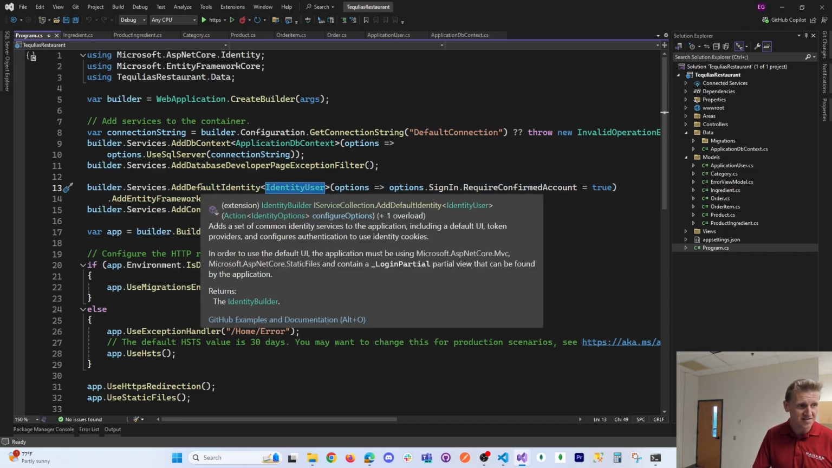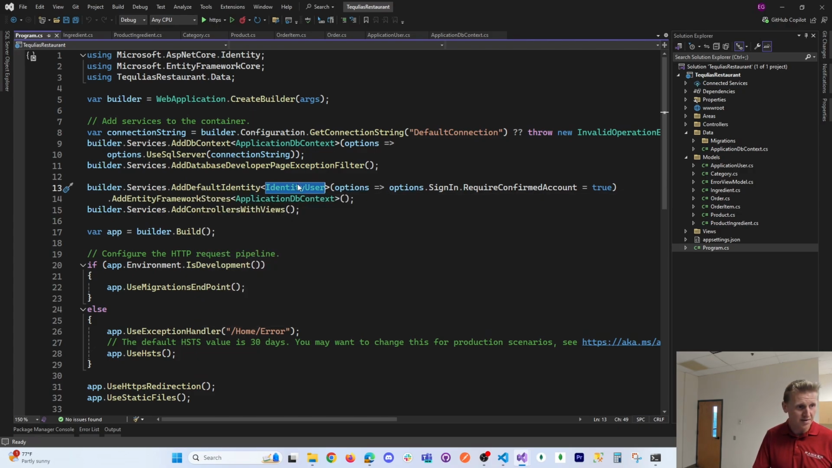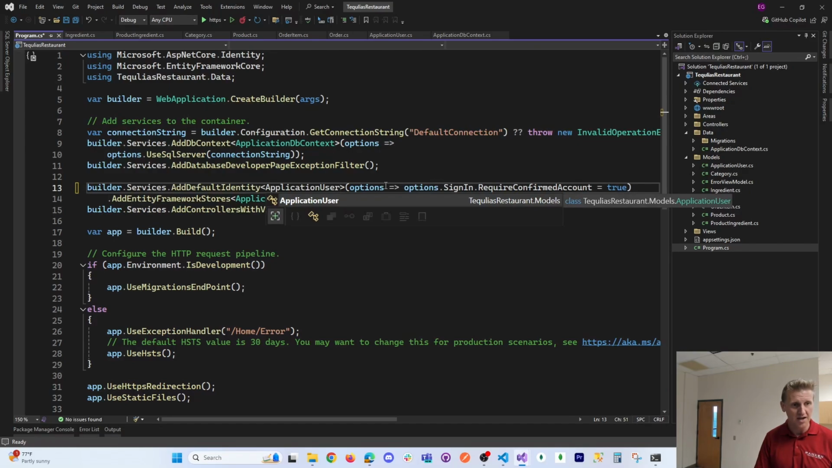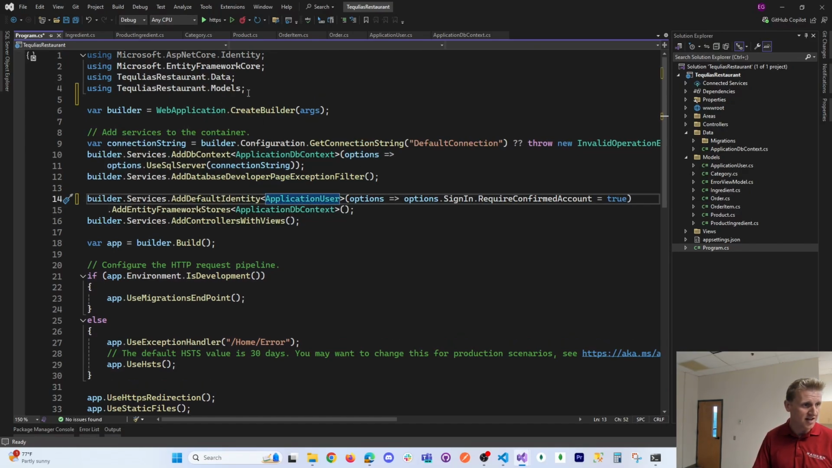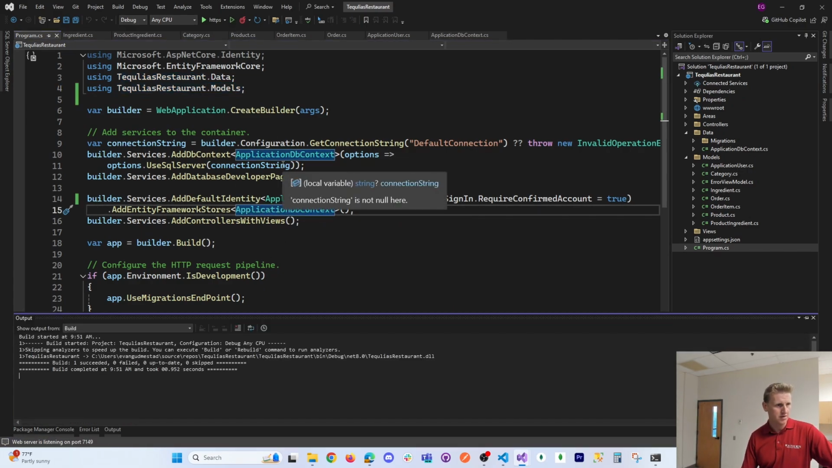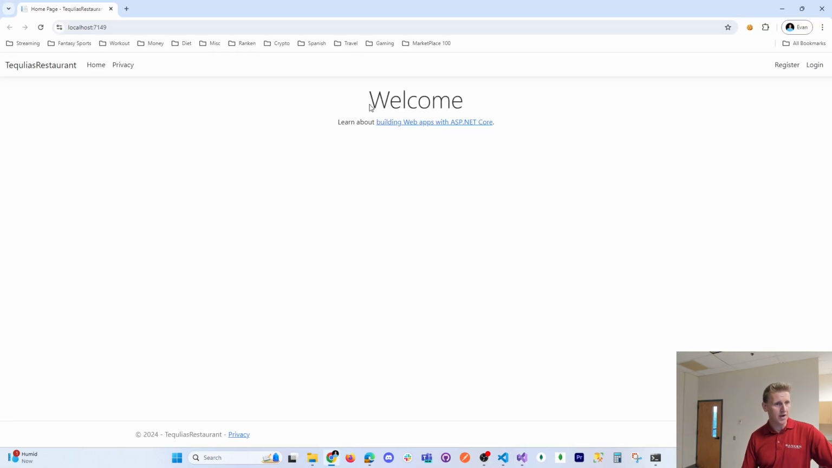builder.Services.AddDefaultIdentity. IdentityUser needs to be updated here to ApplicationUser. It's going to add a using statement for the models up at the top, and save that. See if that makes it happy. Okay, now we're back to ground zero.